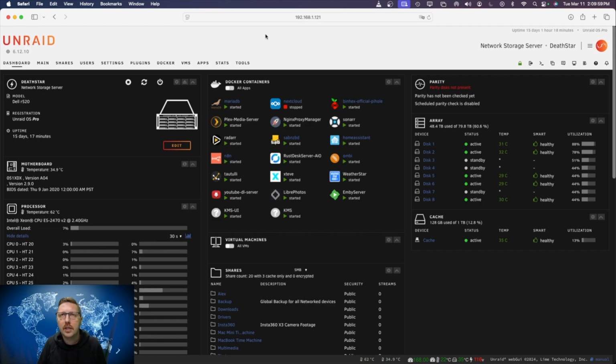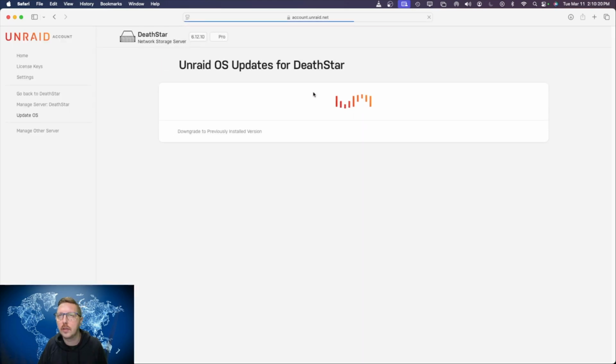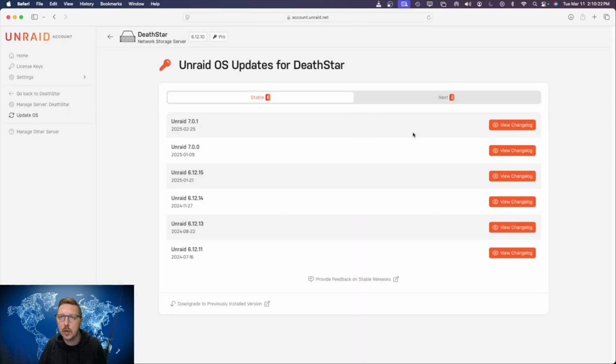The next thing we're going to look at is upgrading our operating system. So Unraid, in the last year or two, has given the option to actually downgrade your operating system if you update to something that you're not happy with. So updating the operating system is actually a little bit different. It never used to be like this. It just used to open up another page, ask if we want to update. You click yes, and it would actually go ahead and update.